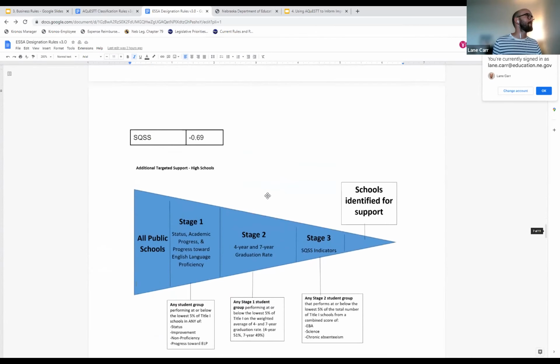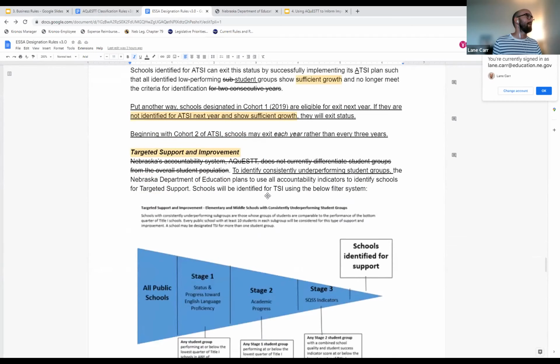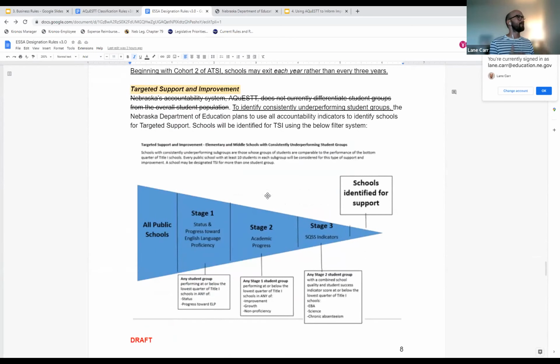I do think that we have some flexibility with our targeted support and improvement, okay? So targeted support and improvement is also a flag. It also indicates that there are underperformance issues for a specific student group. And the bar is slightly different. So we look at a student group that is in the lowest quarter of Title I schools. So it's slightly different than what we do with additional targeted support and improvement. I think as we talk about revising our accountability system in the long term with an ESSA plan revision, we can talk specifically about targeted support and improvement and whether or not Title I schools is the appropriate comparison or could be tweaked slightly differently.